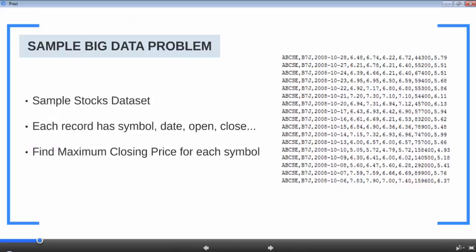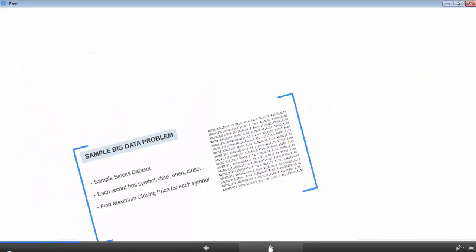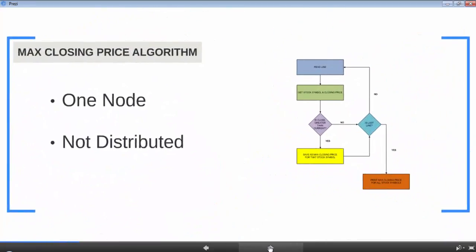Now let's talk about the problem we would like to solve with this data set. For every stock symbol in the data set, we would like to find out its maximum closing price across several days. Simple use case, right? Now think about this problem for a second. Forget about MapReduce and Hadoop. How would you go about solving this problem? Just think about the algorithm. Ready?